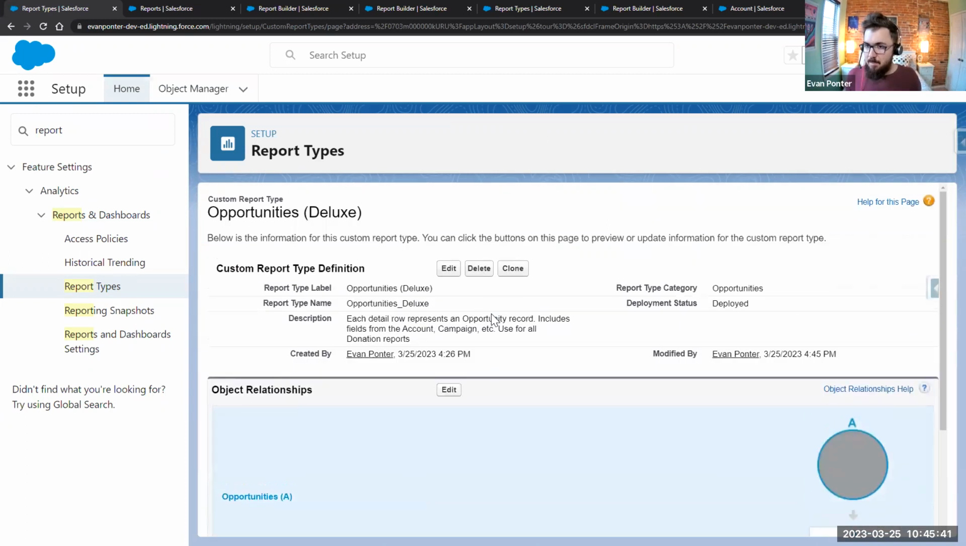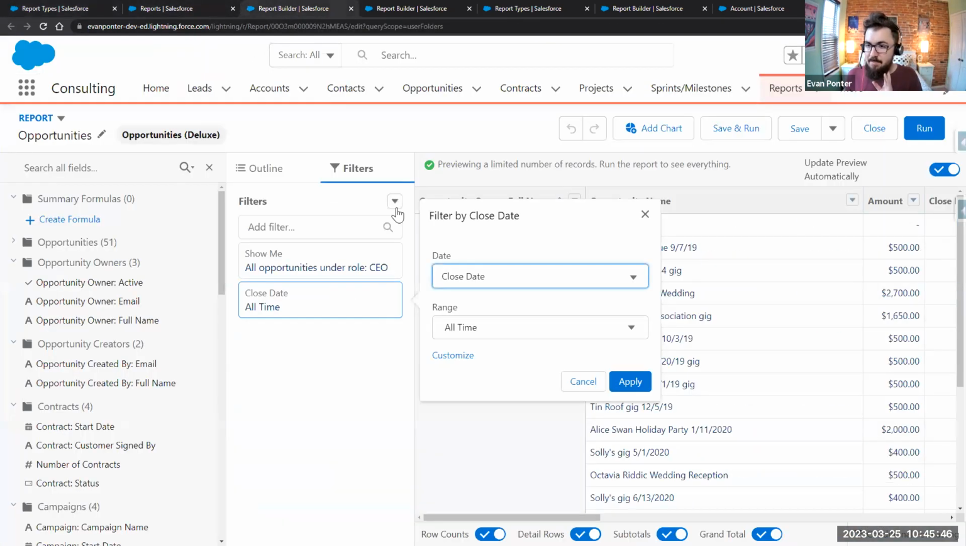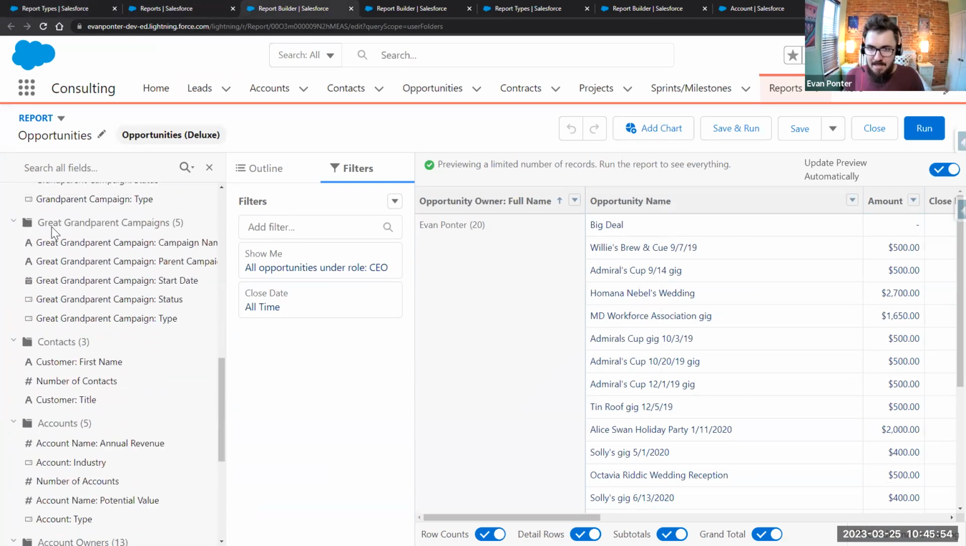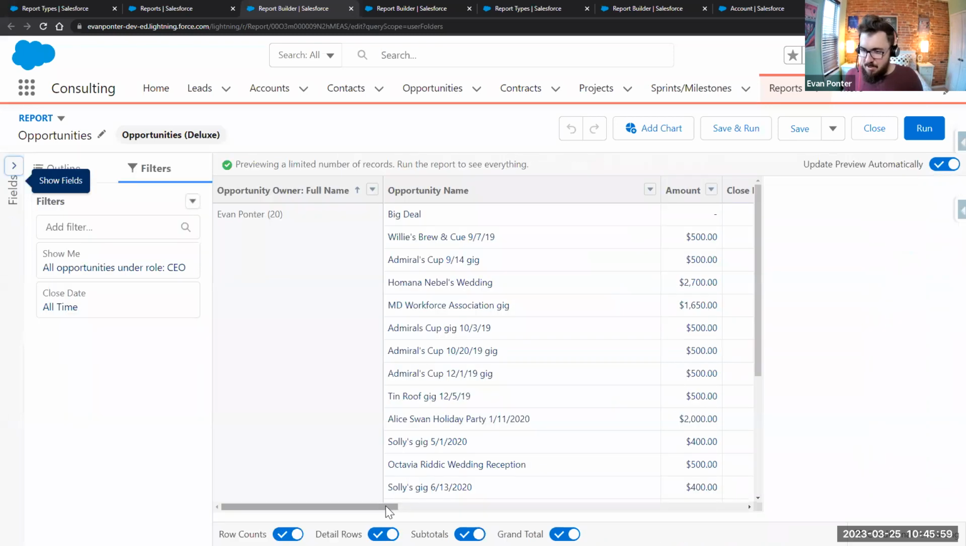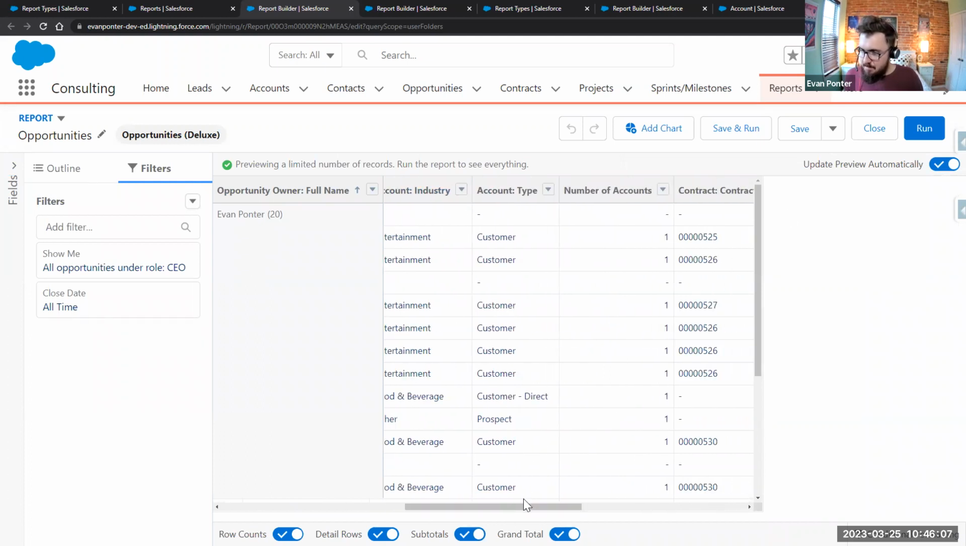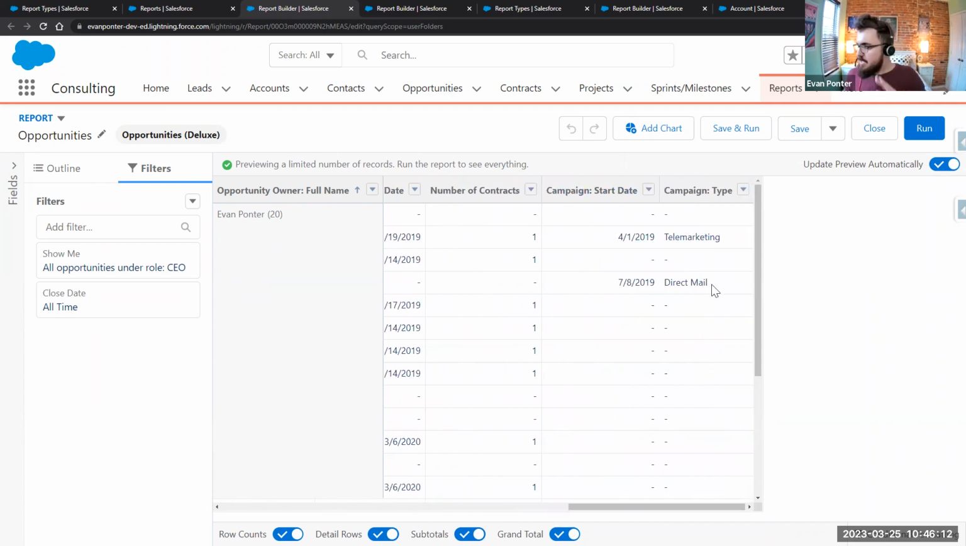Once we have our report type saved here, I do want to show some of the possibilities that we have now. So here's our opportunities deluxe report type. I have all these fields from a bunch of different places. I've gotten even like great grandparent campaigns. All of those fields can show up as columns in my report. So I have account name, I have account industry, account type, I have contract information, I have campaign information. There's a ton of other reference data here as I'm reporting on my opportunity records.